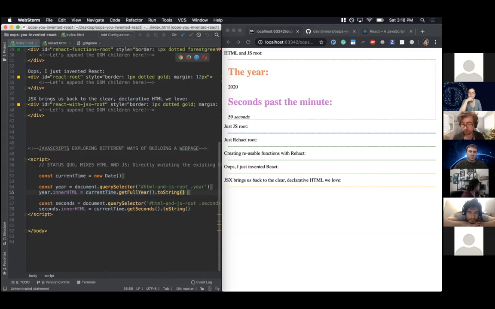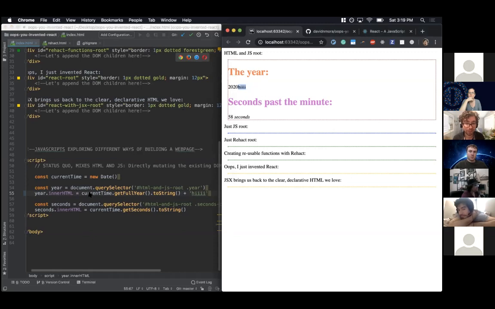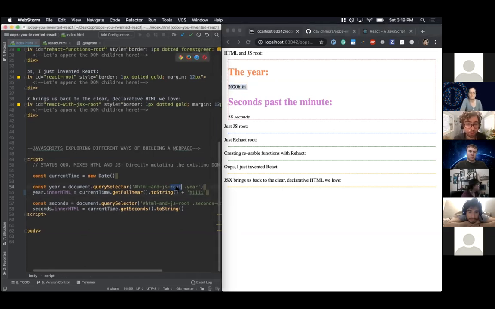I could go here and say plus hi, save that, and refresh the page. You can see I've now added the word hi, and sort of injected it into this year reading thing down here. And I realized I misspoke. I said I was selecting the H1, but I'm actually selecting just this year section down here.